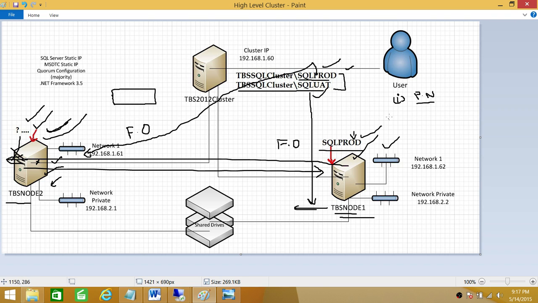But the other property, or configuration I should say, makes sure they run on their preferred node if both are really up. If both nodes are up in this SQL Server cluster, or in this Windows cluster, then we want to make sure that SQL prod runs on this node and SQL UAT runs on this node, and that is where you have to define automatic failover.